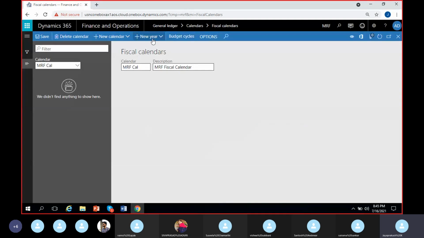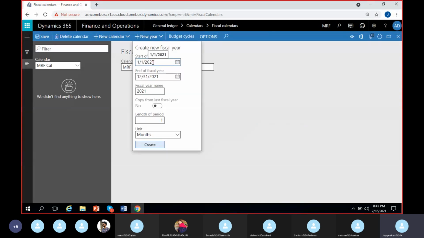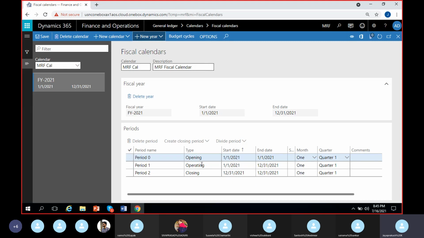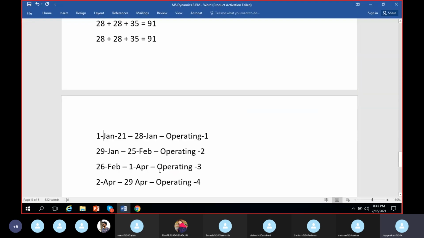Don't worry. So here I'll click on New Year, which starts from 1st of January 2021 and ends on 31st December 2021 only. I'll give the name as fiscal year 2021. And to make the division of periods easy, I'll select it as years, a 1 year period, and I'll create this calendar. If I create, I have only one operating period now. As you see, period 1 is the operating period starting from 1st of January to 31st of December. Now I'll start dividing this operating period on the basis of the periods that I have divided here.